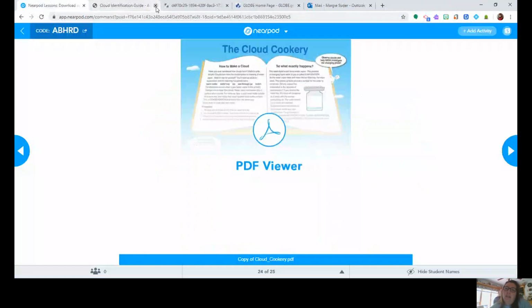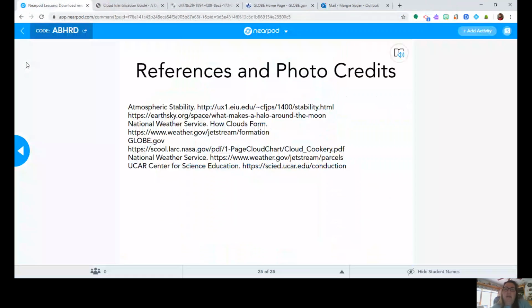Now, I did put in where I got all the pictures and the information for this right here. Globe is the website. I use a lot of NASA. So these are some of the credits of the things that I use today.